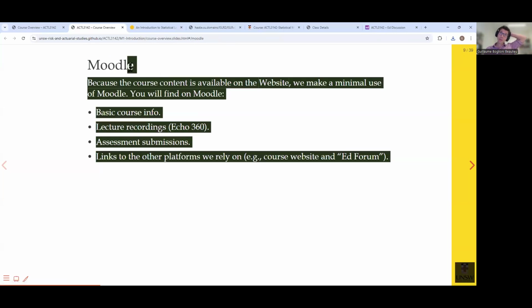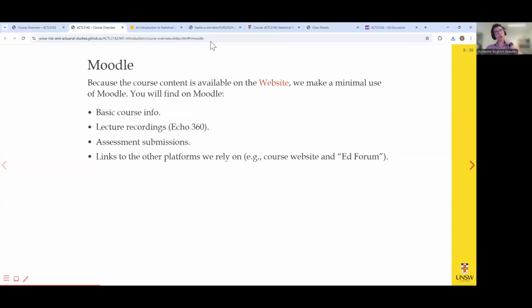Okay, now Moodle. Because we have all the course resources on the website, we're not going to use Moodle that much. It's still the central platform that we need for a couple of things, but basically it's just for your basic course info. The lecture recordings, as usual, are going to be hosted on Echo 360, and you access it from Moodle. Submissions of assignments are still on Moodle, and then it's also going to be the link to other platforms. So for now, I can show you what the Moodle looks like.